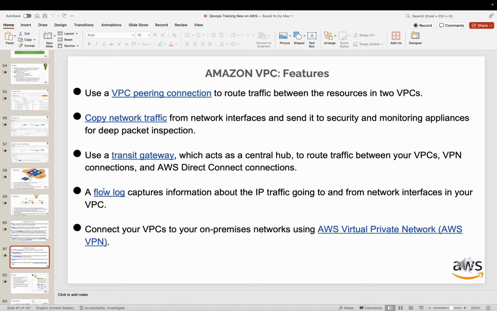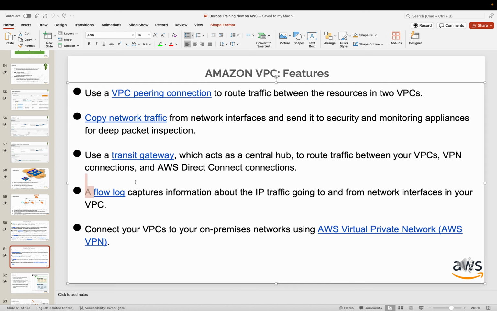Then there are a few other top features of the VPC as well: the transit gateway and flow logs. Flow logs capture information about the IP traffic going to and from network interfaces in your VPC. Whatever network logs are generated will be stored in your VPC flow logs. You can create an S3 bucket and store all these flow logs in that bucket, and whenever you want to analyze them based on some issues, you can do that.